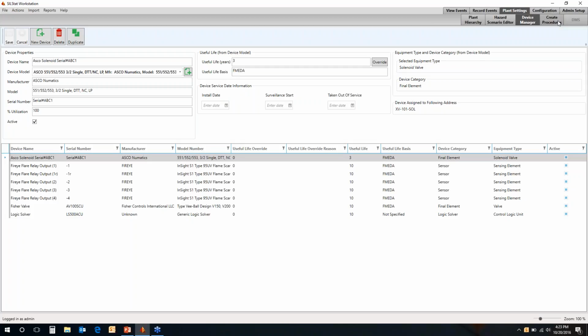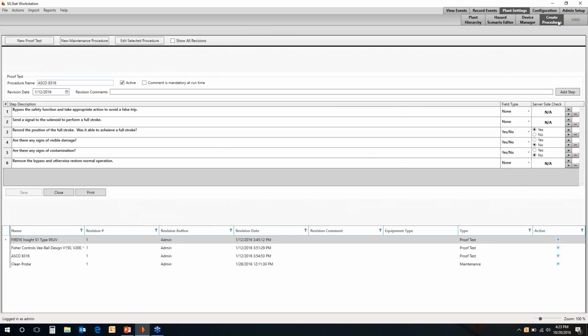And finally, you have your proof test generator. This is the Create Procedures button. And here you can see where you name your procedure. So perhaps this proof test will be used for multiple devices. You name your steps. Here you have 6 steps. And then you name what type of input you'd like from the recorder and what is the right answer for a passing test or the wrong answer for a failing test.